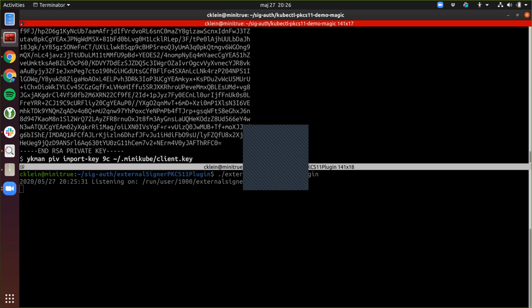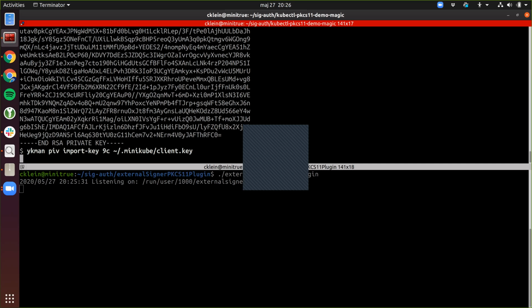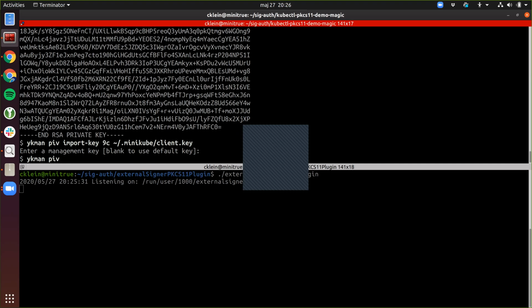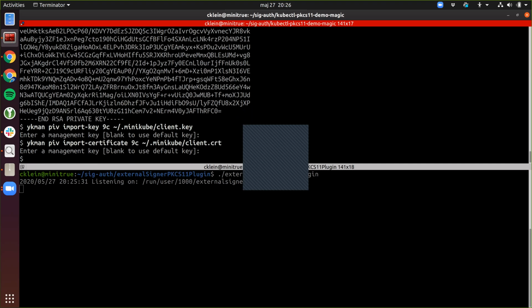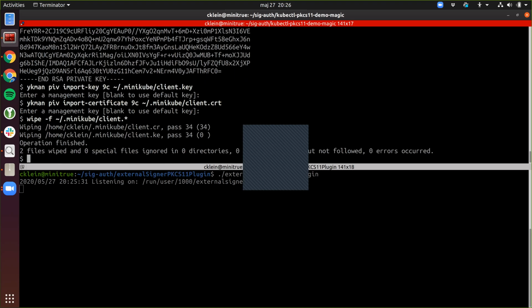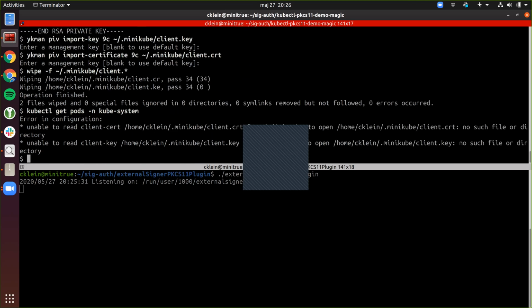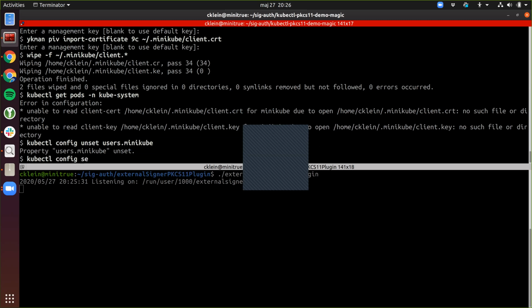To this end, we have used a hardware security module like the YubiKey, which is pretty popular. You can either generate an RSA key on the YubiKey, or you can just import a key onto it. I'm going to do the latter right now. And then basically I can just wipe my client key and my client certificate. Now, of course, I have lost access to my Minikube cluster. So let me now reconfigure it.